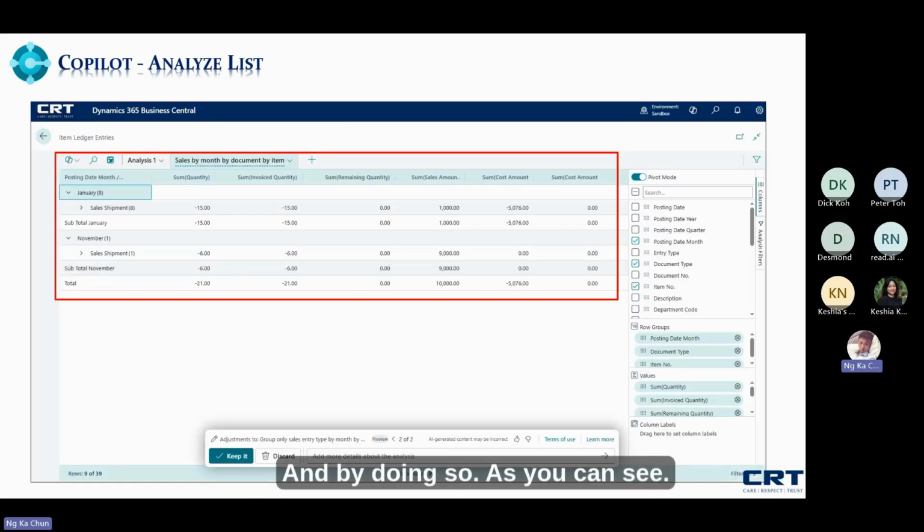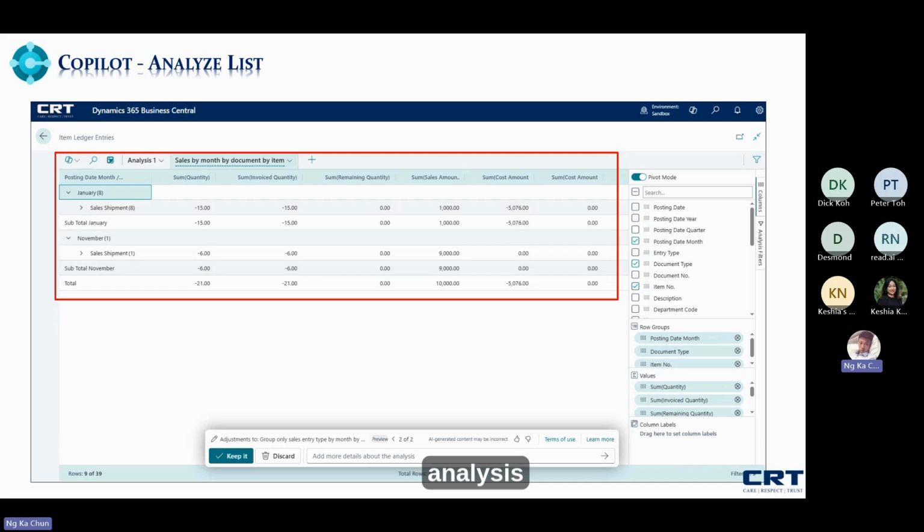And by doing so, as you can see, the system will auto generate an analysis tab that groups all the sales by the month and by the document. For this case, because the data is not much, of course we only see the sales shipment. So as I mentioned just now, we can always correct our prompt and give more specific instructions if needed, or we can also manually adjust the analysis directly inside the analysis tab that was created by the Copilot.